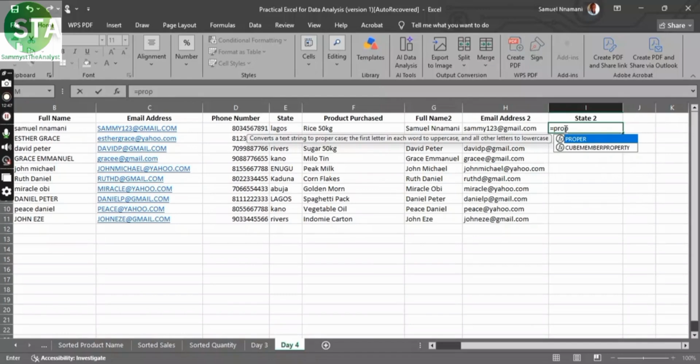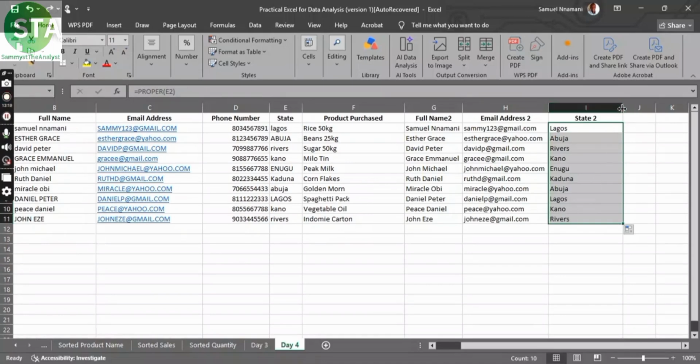All right, so the proper case means the first letter in each word will be converted to uppercase, and then every other letter is converted to lowercase. Now for the proper, we'll pick Lagos E2, we'll close and then enter. Beautiful. So you can see Lagos has been standardized. So double click, so you can see the states 2 is the standardized form of the locations.